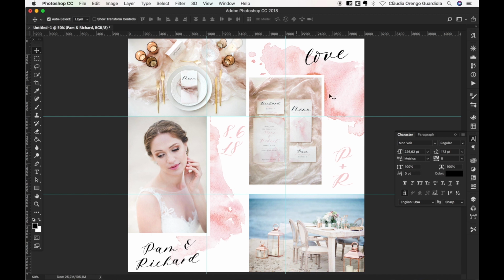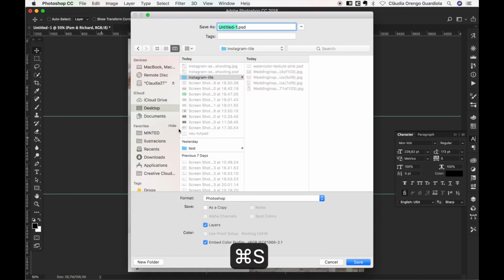Okay, so now that I have my final design ready, it's the moment to export, and that's the tricky part. So you could perhaps select each area, copy and paste it in a new file, but there is a much easier way to export this and to have it ready to post on Instagram, and that's what I'm going to show you now. So what I want first is to save this document, so you want to press Command S and you can save it in your own folder.